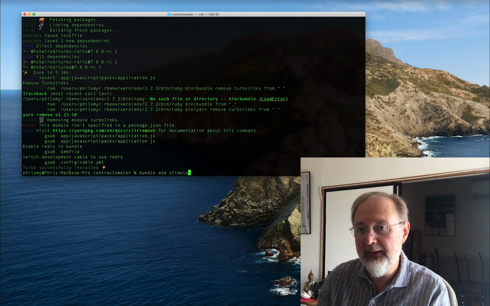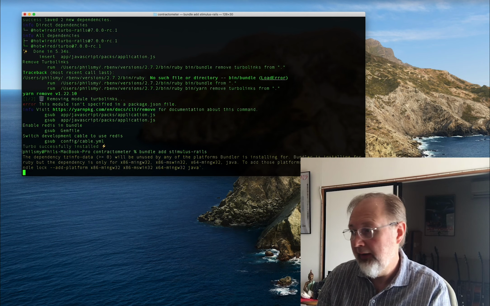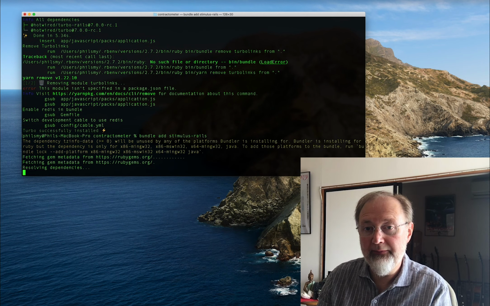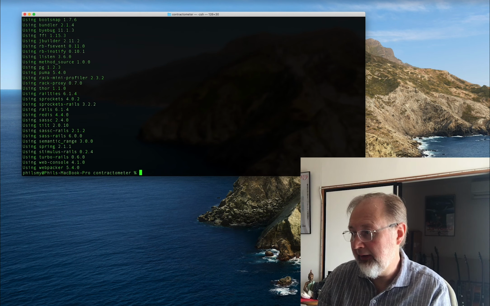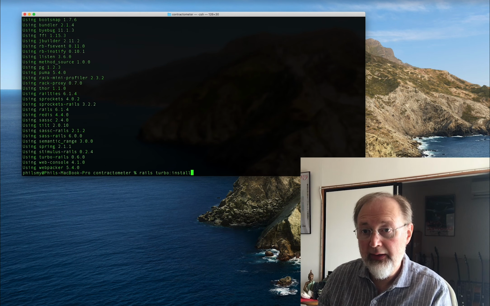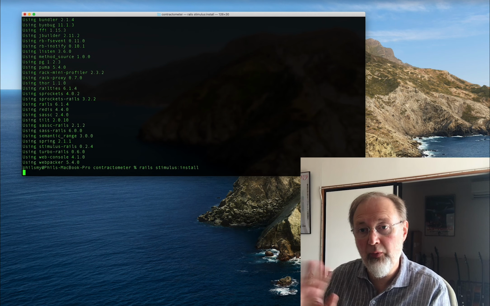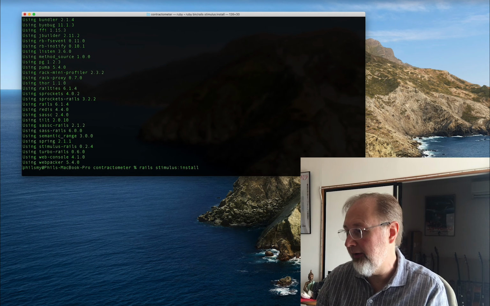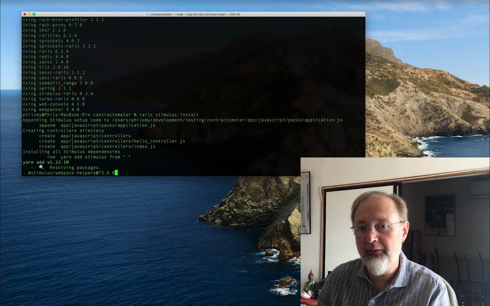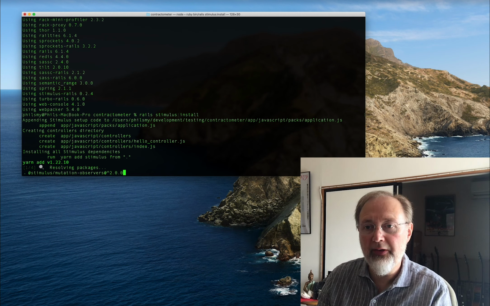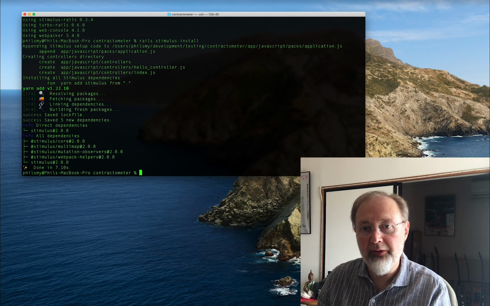So let's add Stimulus Rails, which will chuck some stuff in once we run Rails Stimulus install. Be nice if they just had one thing, because probably you're going to use them together. Maybe not always. So Stimulus install will generate some directories, some dummy controllers, and things like that.